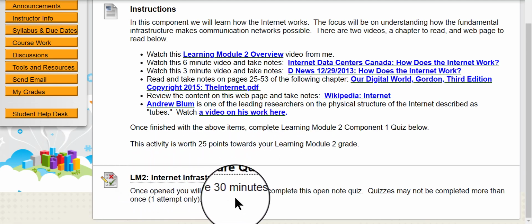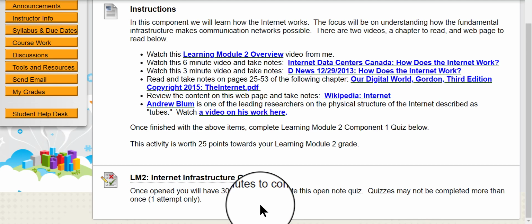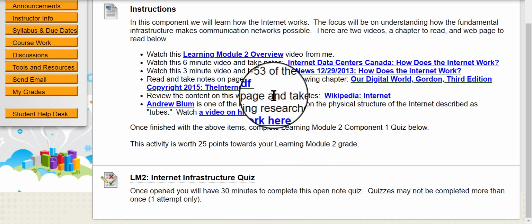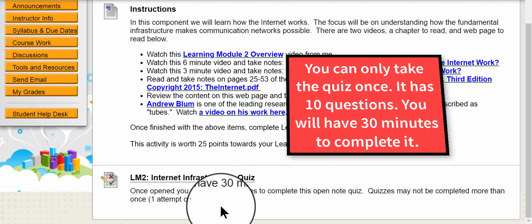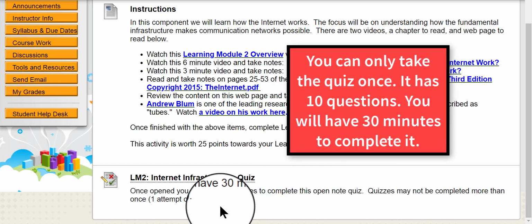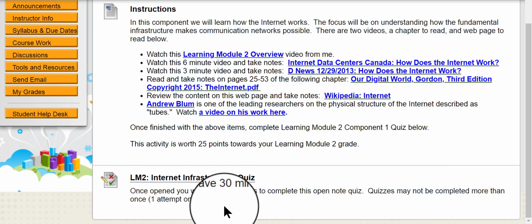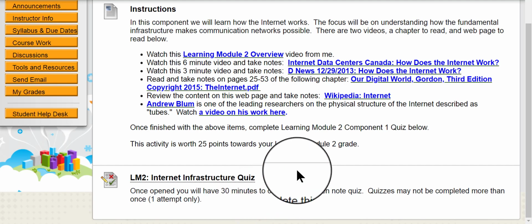Now you've got to be careful. Don't take the quiz willy-nilly. Make sure that you feel comfortable with all of the information that you learn here before you take the quiz, because you only have 30 minutes to take the quiz. It has 10 questions, and the quiz can only be taken once. So once you start it, you have to finish it. You won't be able to stop the clock or anything like that.